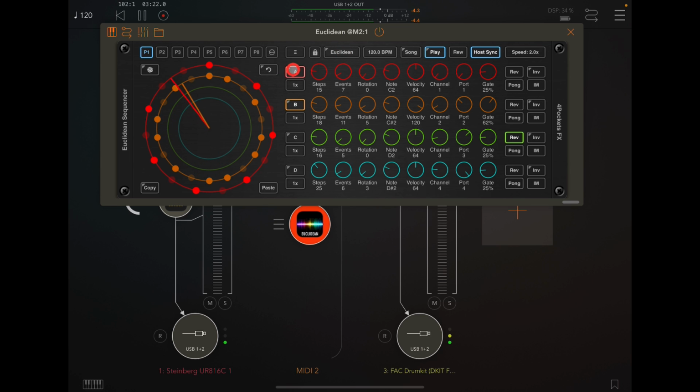So let's bring in C. Now you'll see on C I've got it going in reverse as well. Awesome stuff.